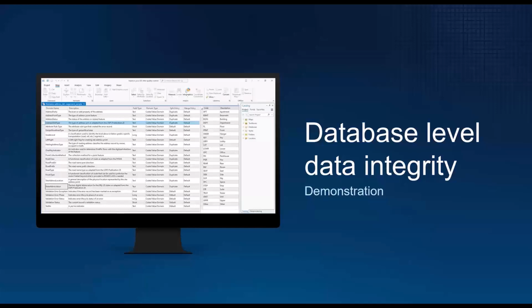So in our first demonstration, Mary's going to be showing you how to increase quality assurance in feature attribution using capabilities that I just talked about in ArcGIS. Mary?